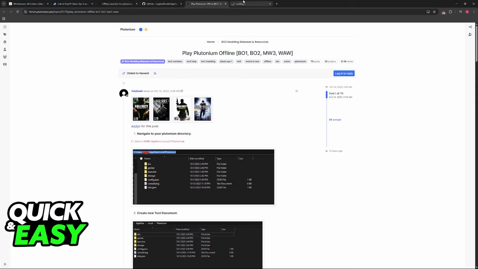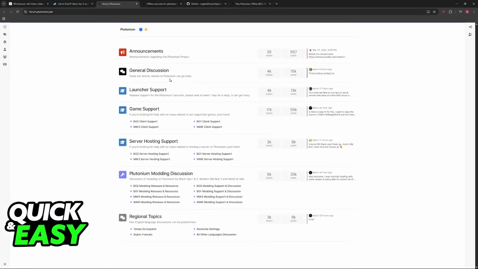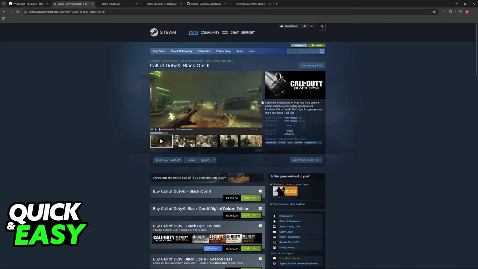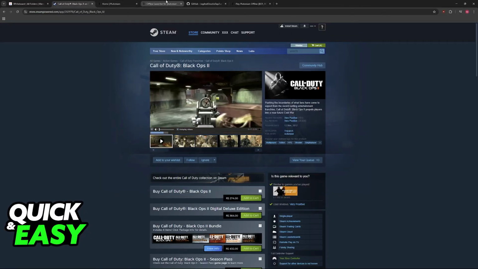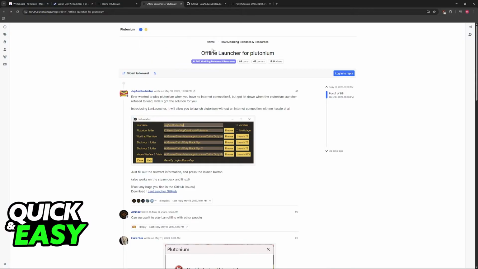Plutonium is essentially a launcher for all Call of Duty games, including Black Ops 2. The main focus of Plutonium is making it easier to diagnose issues with older games, fix bugs and glitches that Activision didn't bother to fix, and essentially makes the process of setting up matches much easier.